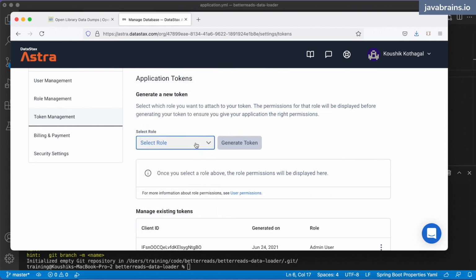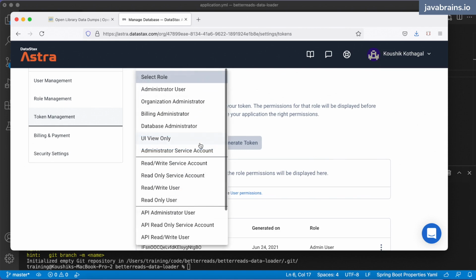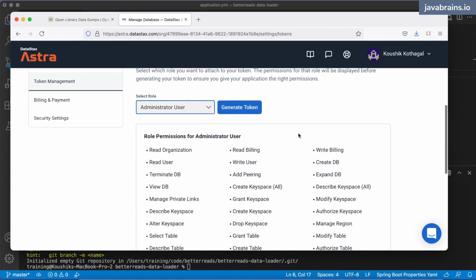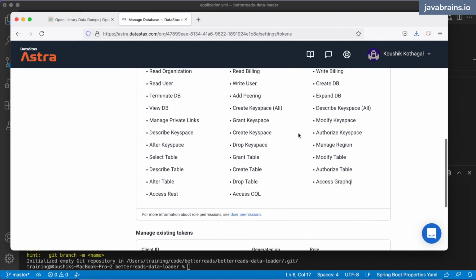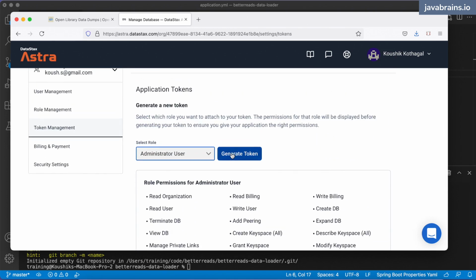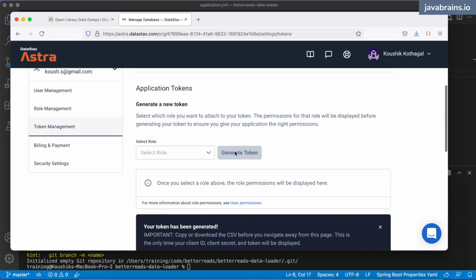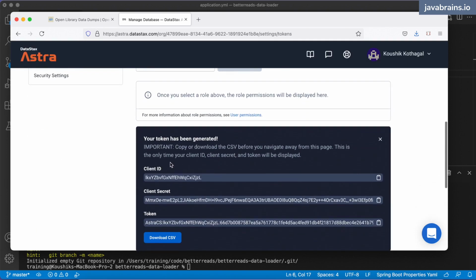So I'm going to click this button, drop down here to select a role, and I'm going to choose an admin user. You can be a little bit more picky about exactly what you want. I'm just going to do this, admin user, and then generate token. And now here it gives me the token with which I can connect. I can use this token to connect to this application. Okay, so I'm going to copy this. I'm going to copy all this stuff here.